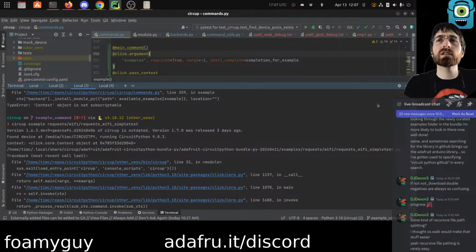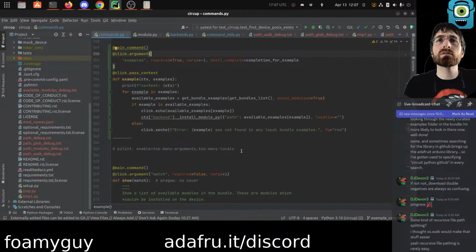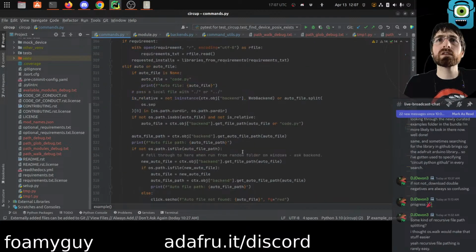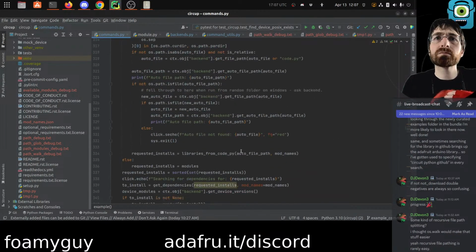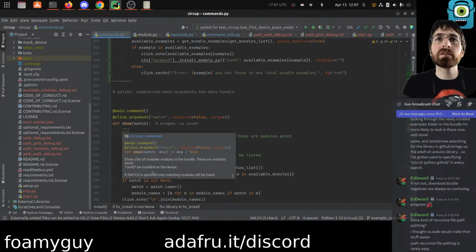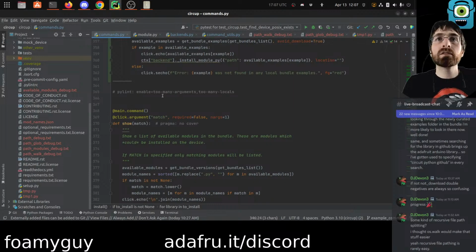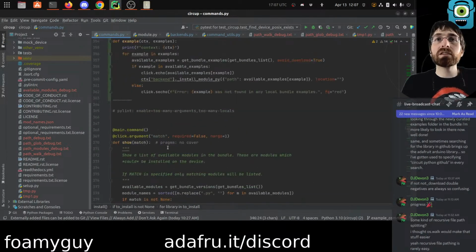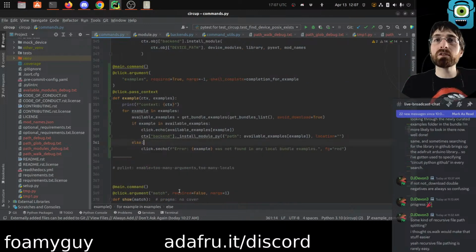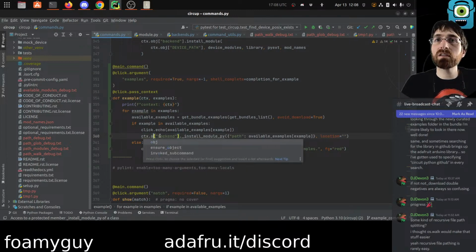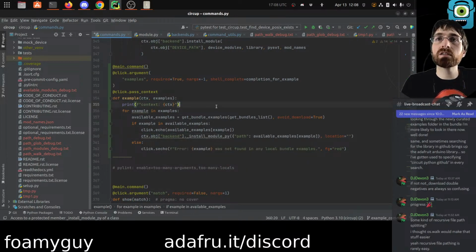The core context object. Context dot something else. Object. Context dot object. Then backend. Okay, where to go? Where to go? I'm about at the end of my programming juice right now, so it's getting harder to find the spots where I just was. Context dot object backend install module.